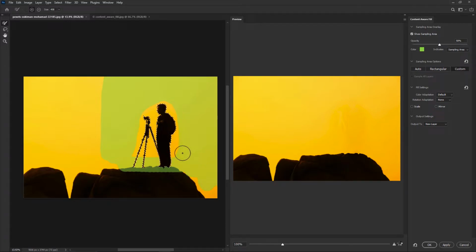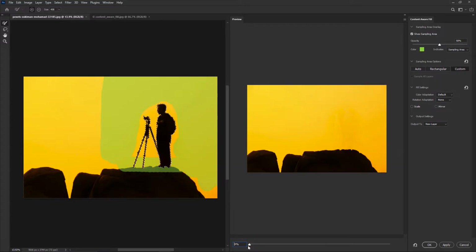If you have multiple layers in your file, and you want the Content-Aware Fill to sample from all of the layers, instead of just the active layer, you can do this by clicking on the Sample All Layers checkbox. Below are the sampling area options. There are some additional fill settings that you can use, and if you mouse over each of these, a tooltip will appear explaining what they do, and what types of situations they might be useful.